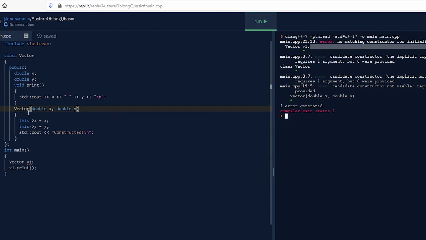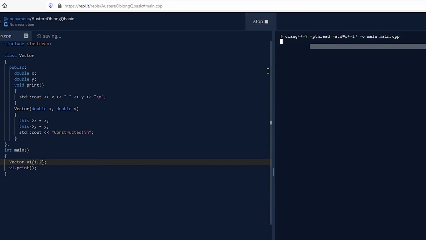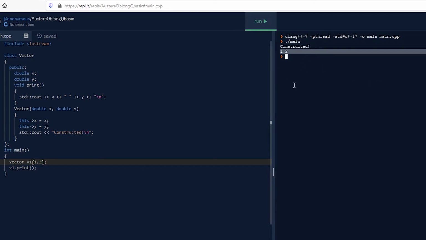Error, no matching initialization of vector. That is because once I have a constructor in here, the compiler will no longer generate another constructor, and the only viable one will be this one. So I have to use it now. So I'll do 1 and 2. Maybe complain, but no, it doesn't complain. But yeah, 1 and 2.